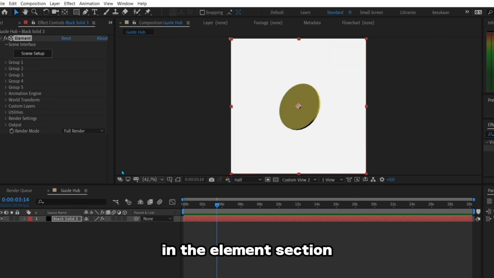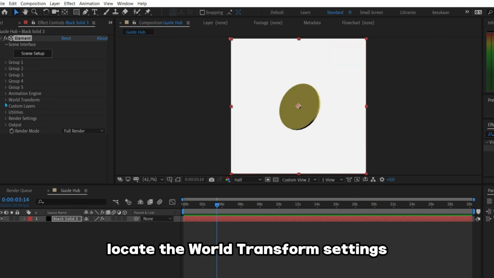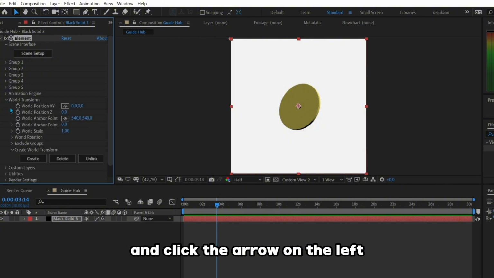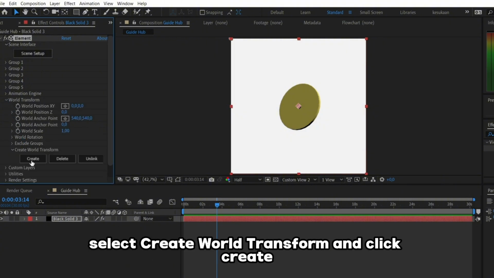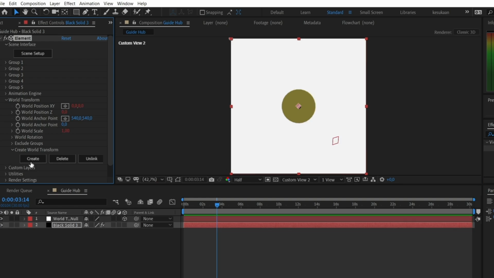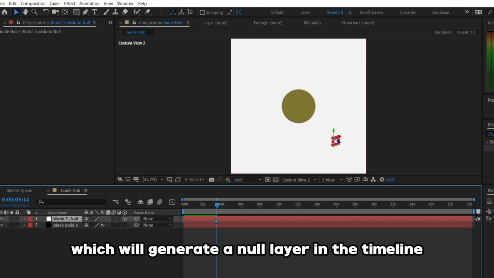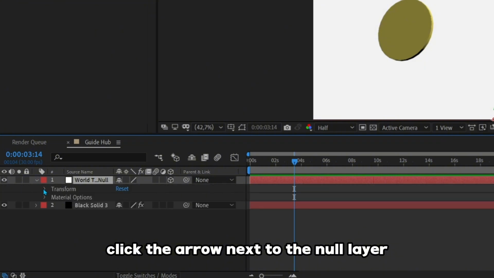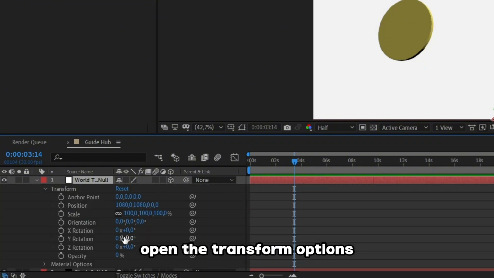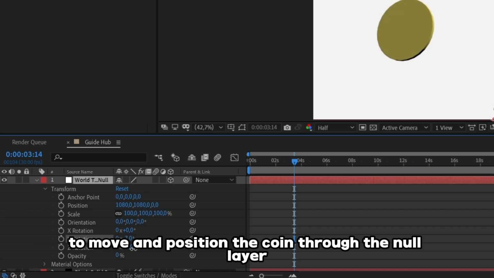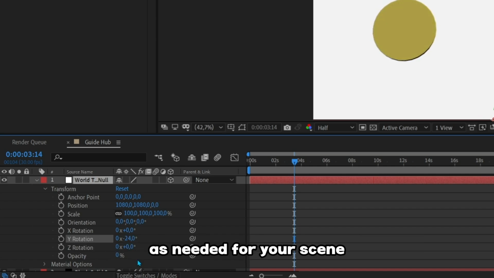In the Element section, locate the World Transform settings and click the arrow on the left. Select Create World Transform and click Create, which will generate a null layer in the timeline. Click the arrow next to the null layer. Open the Transform options and use these controls to move and position the coin through the null layer as needed for your scene.